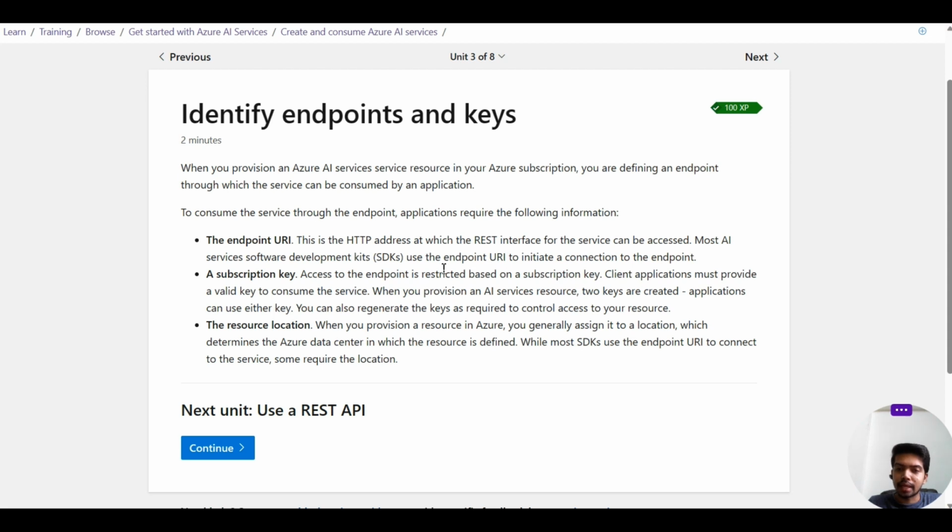So for most services, with the SDK and REST interface, we can use the HTTP endpoint address to call the service, and then use it, or we can use a subscription key. Access to the endpoint is restricted based on the subscription key, so the client application must provide a valid key to consume the service.